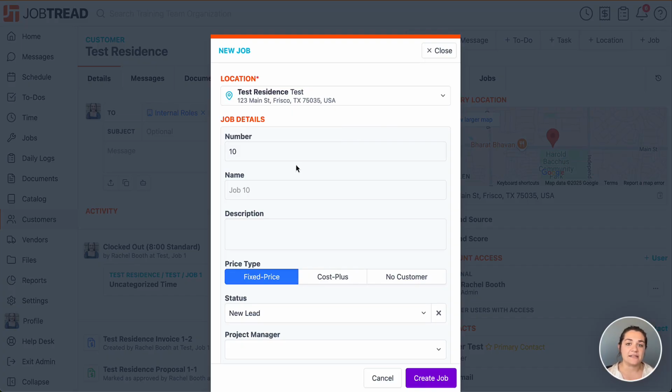JobTread will automatically give you a job number. This follows the logic that you set in your settings, and it gives every single job a unique job number in order to legally differentiate them all. And then you get to give the job its own name and whatever description you need in here.